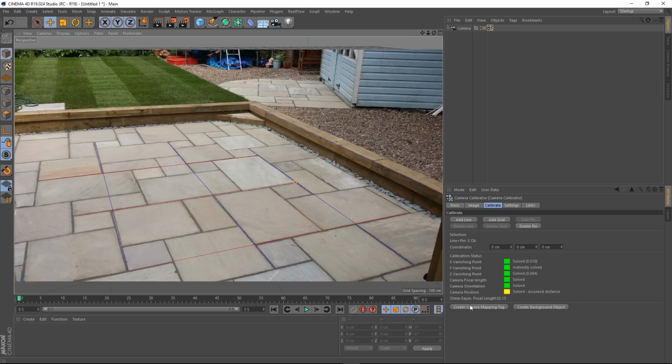It says camera position is solved, assume distance. So we don't know anything about distances in this scene. I mean, this line here, for all Cinema 4D knows, it could be a mile long or it could be 100 centimeters long. So I'm going to select this line and make an estimate. We've got here known length Z, so I'm going to click that on. And I'd say that this line here is maybe 3 meters. So I'm going to put 300 in here. 300 centimeters is 3 meters.